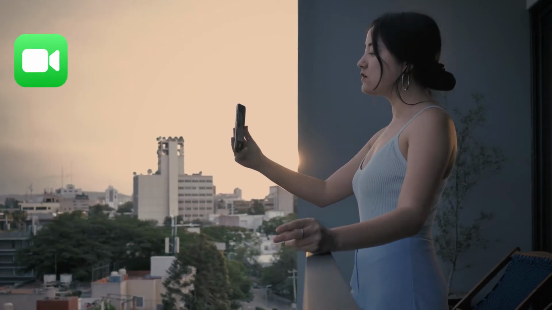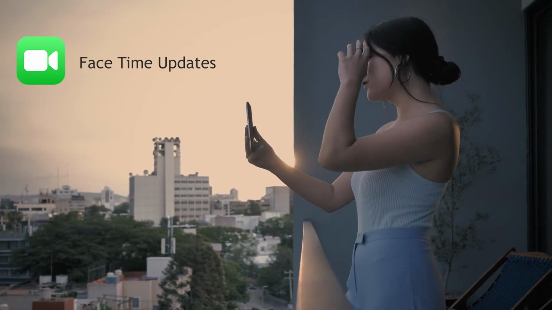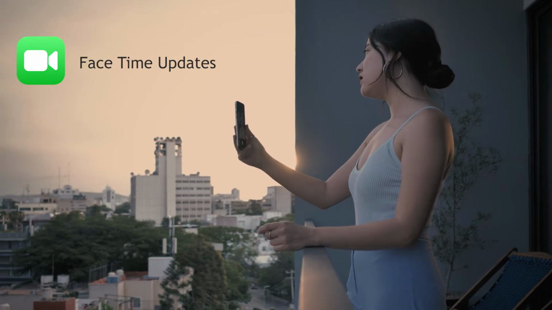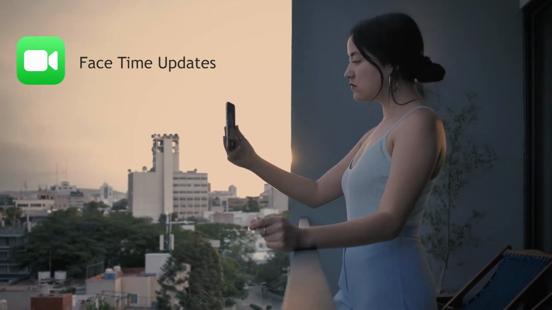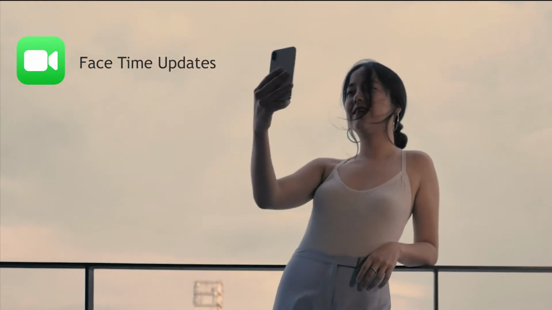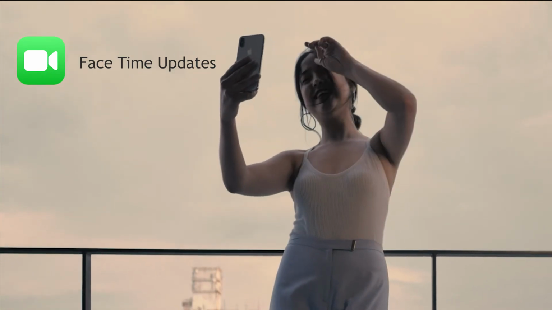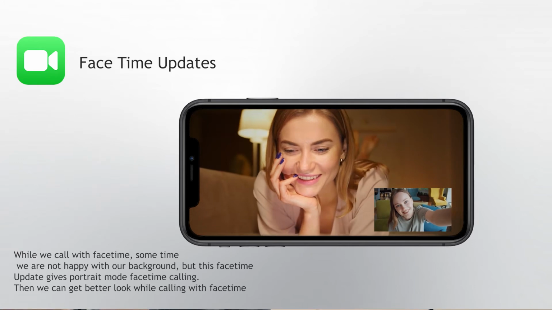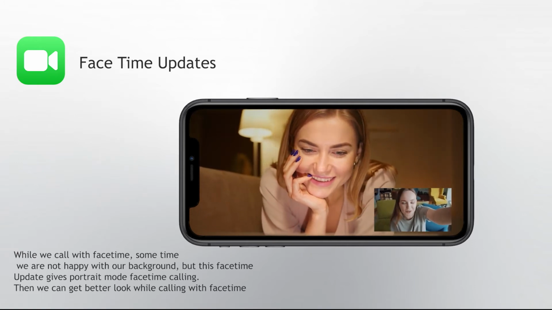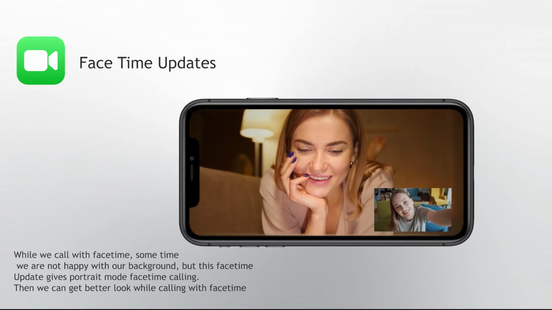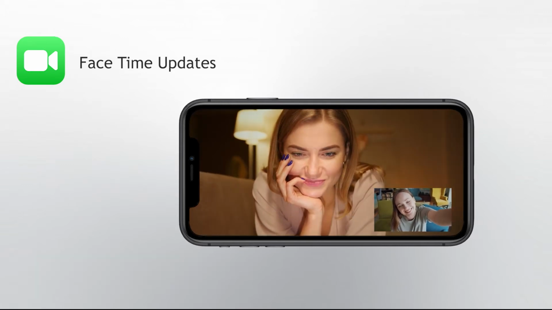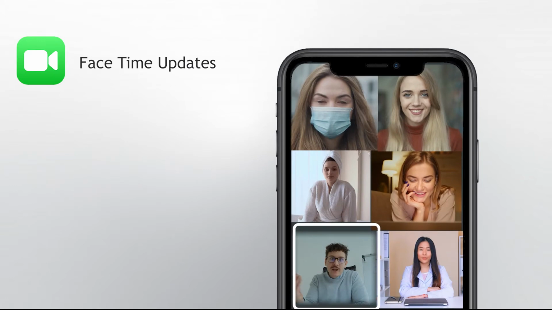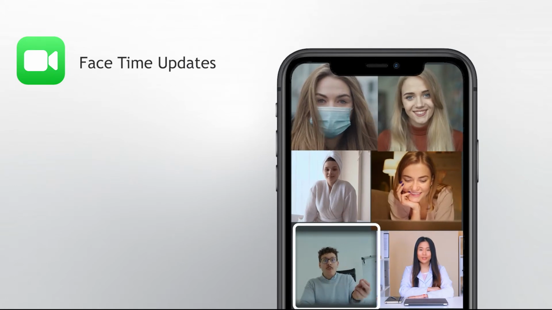FaceTime updates. FaceTime has big changes in this update. Let me explain what's going to change in this update. I think you are going to like this update with FaceTime. While we call with FaceTime, sometimes we are not happy with our background, but this FaceTime update gives portrait mode for FaceTime calling. Then we can get a better look while calling with FaceTime. Grid view while calling with FaceTime.